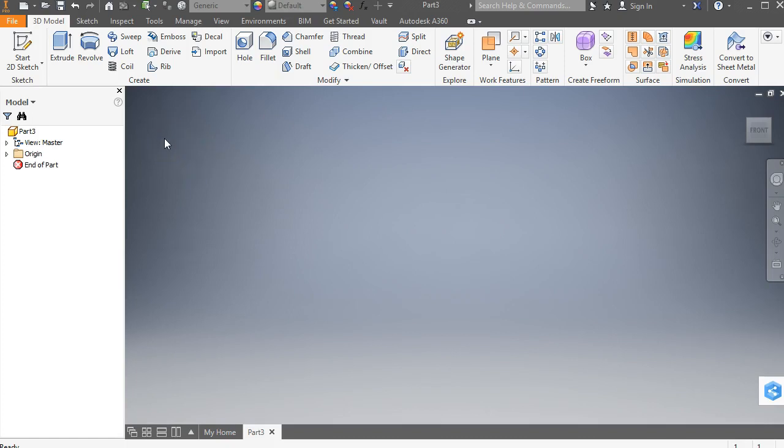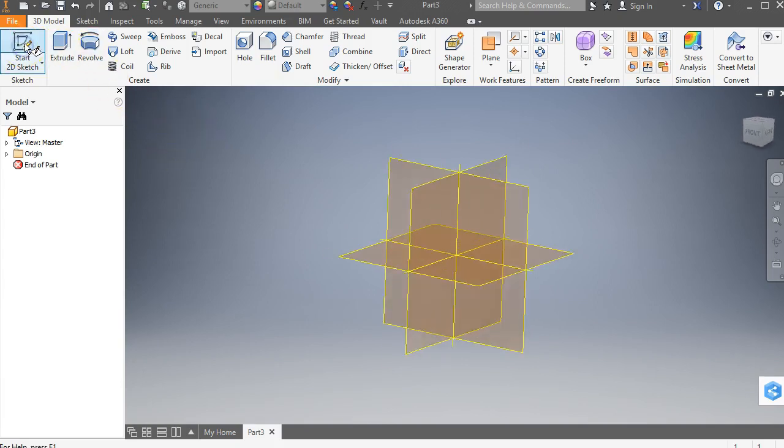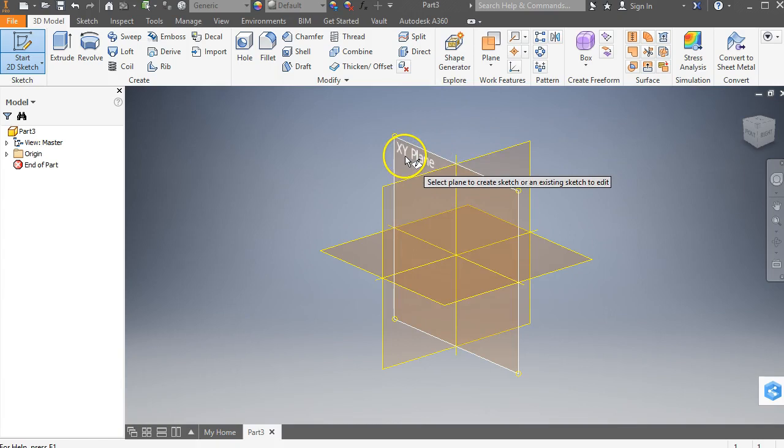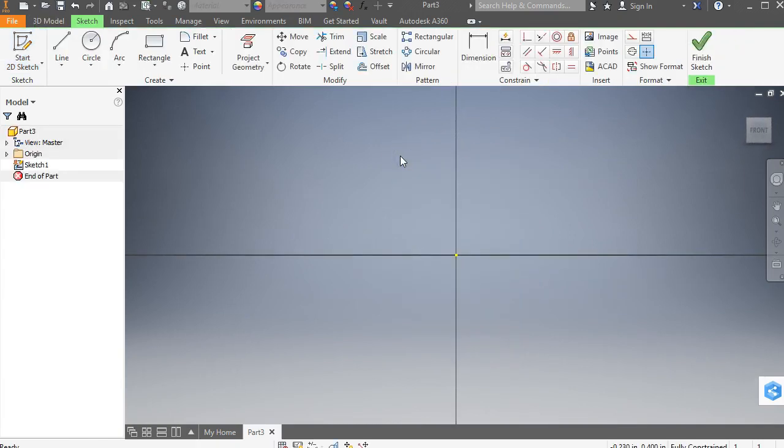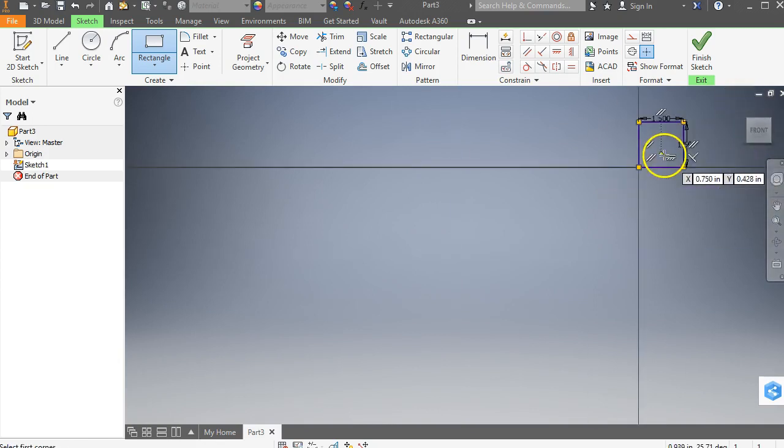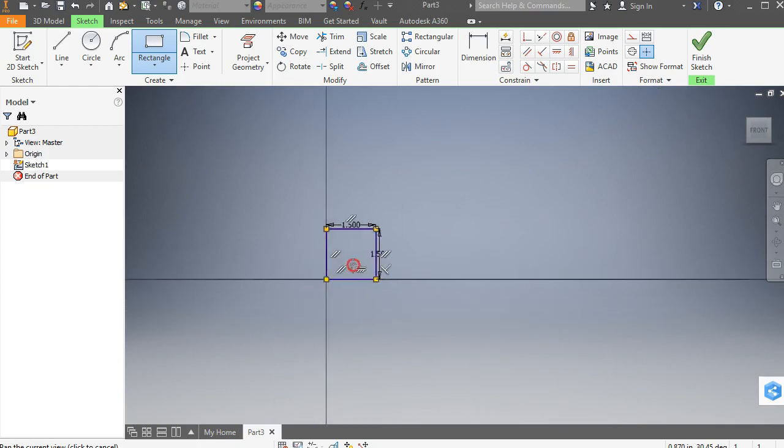First thing I need to do is define the 4x4 block. So I'm going to click Start Sketch, and I usually start on the XY plane. So I click XY plane. We're going to use the rectangle tool to define the size. That's going to be 1.5 and 1.5. So I'm specifying those lengths. If I zoom out, you should be able to see that.